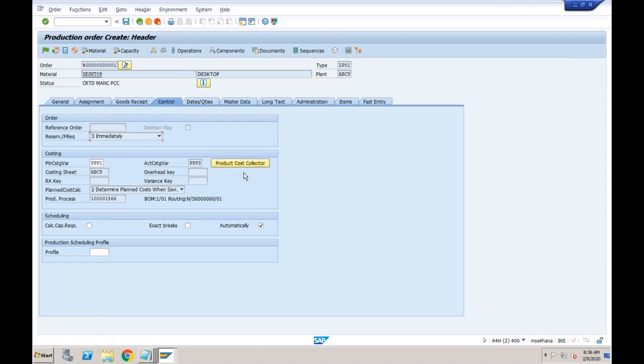Okay, if you go to the control data now, if you go to the control tab, you will be able to see this product cost collector button. This will only come if you have ticked that indicator in the order type. Okay, in this order type, if you remember, we ticked on cost collector. That is the reason we are able to see the product cost collector here. This product cost collector will only appear when you are using product cost by period. Okay, this is number one.